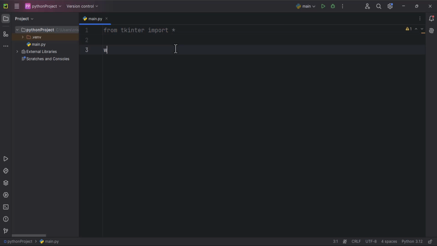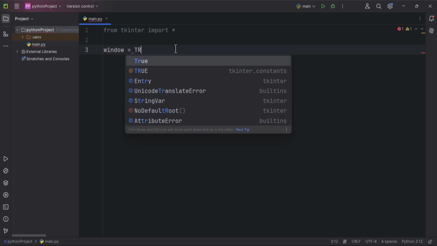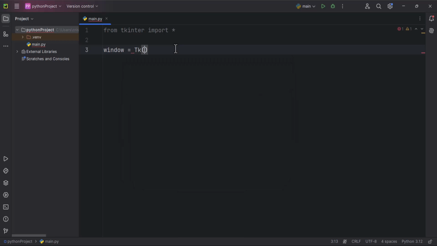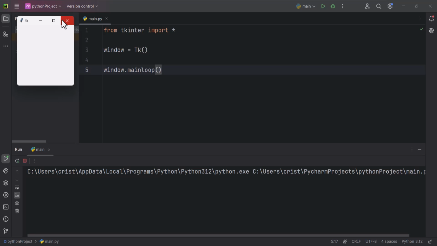And I'm gonna type window. I'm gonna create a window, which is the container of the widgets. It's gonna be equal to tk parentheses. Then I'm gonna type window dot mainloop. Now if I run this, we have our little window here.